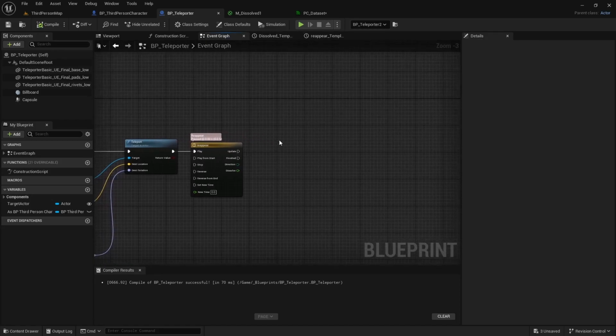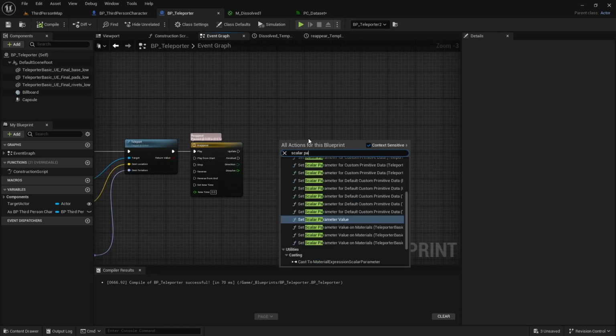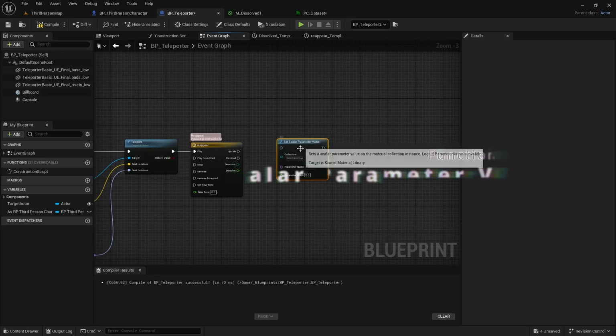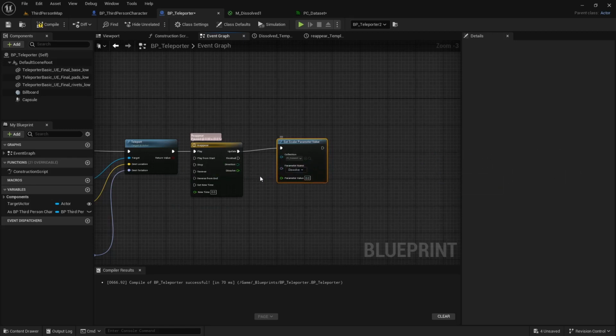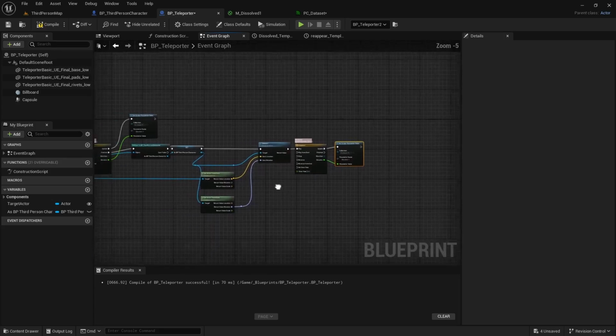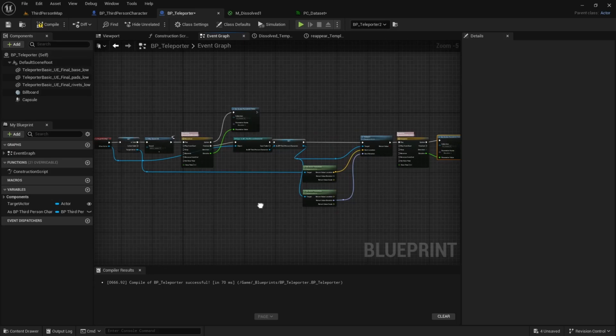Now we need to actually update the value. So again, we can search scalar parameter collection or value. So do set scalar parameter value. And then under update, more of the same. We'll change the data set, dissolve, hook in the dissolve amount to the parameter value so it updates it. And I think with that, it should give us what we're looking for.